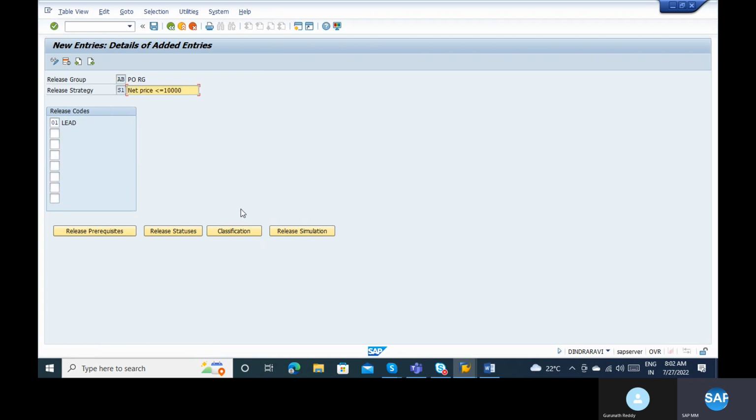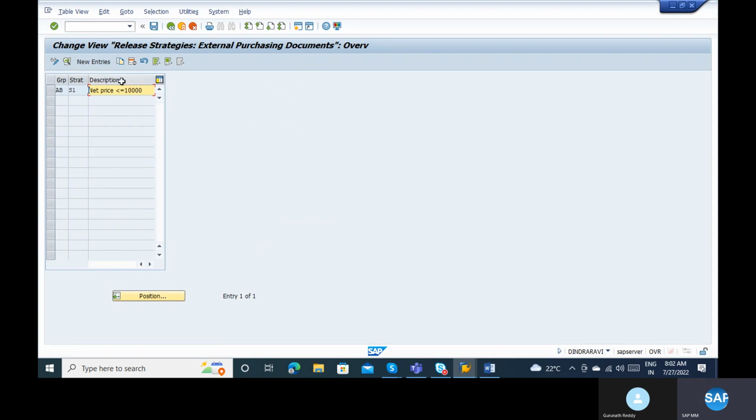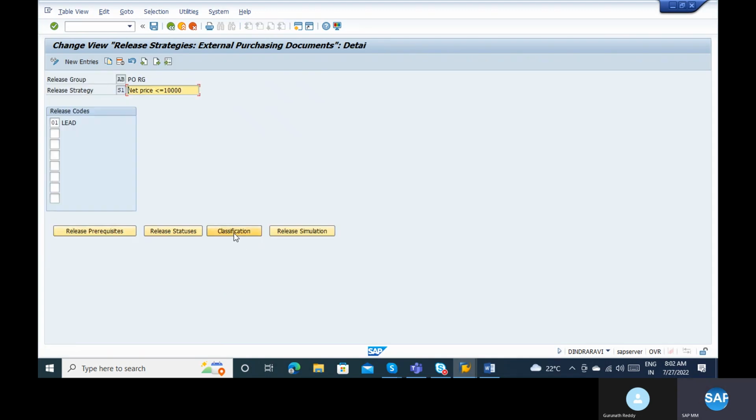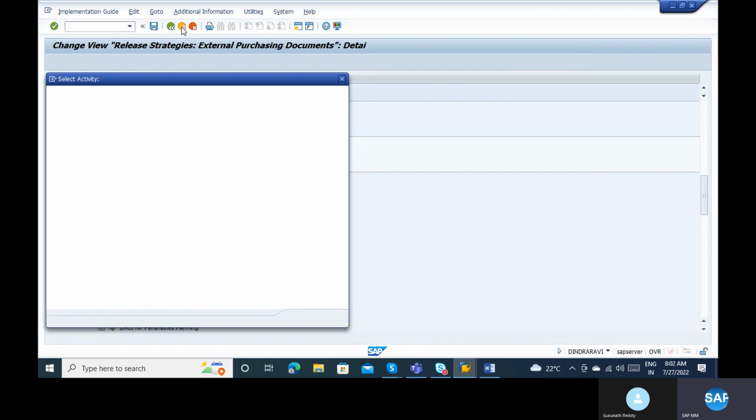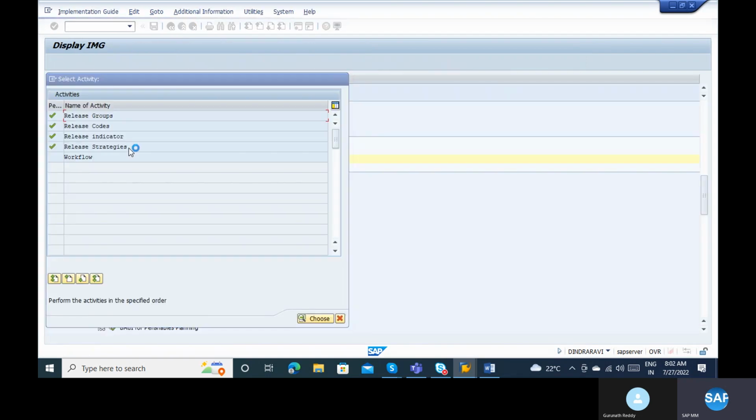Why is it coming like this? Error in classification. So there is some problem with the characteristics classification. Let's see what the problem is. "Please check, specify the class or class type in the customizing release strategy." So this is the problem actually.